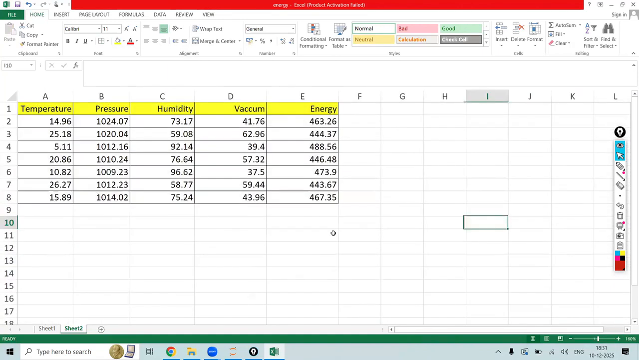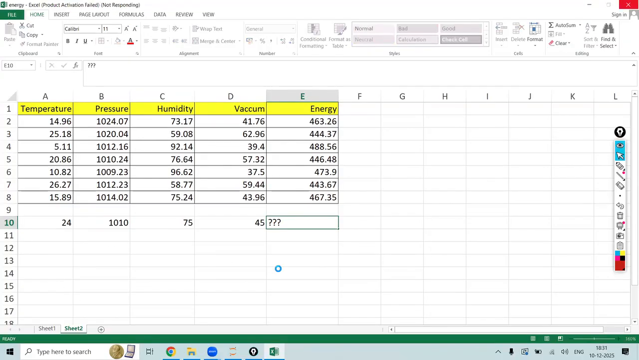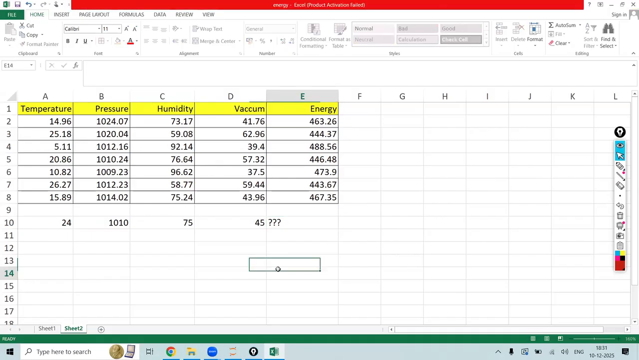Based on this, can anyone estimate further: if temperature is 24 degrees, pressure is 1010, humidity is 75, and vacuum is 45 or something, what would the value be? Can anyone guess? It's not compulsory to get that exact value, just a guess. What would be the value?